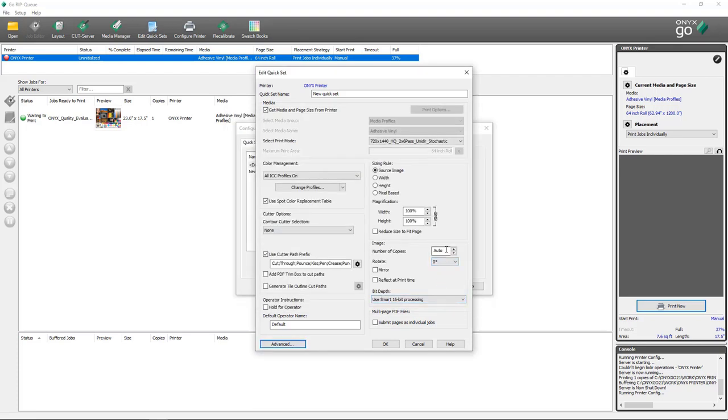And for the sake of this example, I'm just going to create a quickset that gives me 6 copies of an image. And let's go ahead and add some rotation as well. I'm going to say rotate 90 degrees. The important thing is I want to make sure and name my quickset. So we'll just put in here 6 copies, 90 rotation.